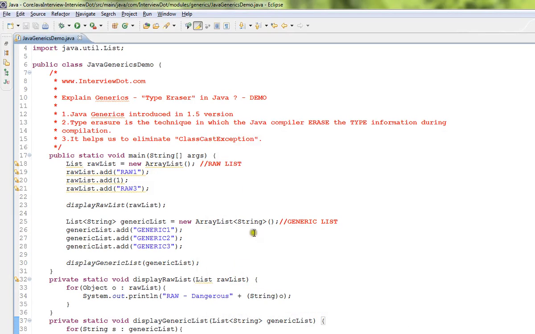Hi friends, in this video I'm going to talk about the type erasure technique in generics, which was introduced in Java 1.5. Type erasure is a technique in which the Java compiler erases the type information during compilation. It helps us to eliminate the ClassCastException. I'll explain how exactly it works.